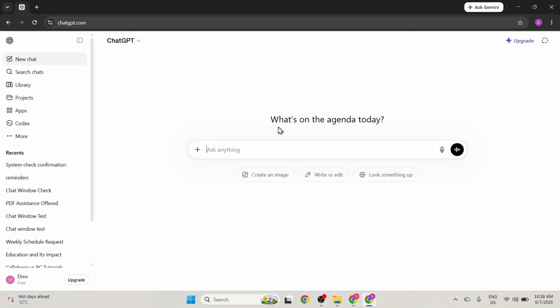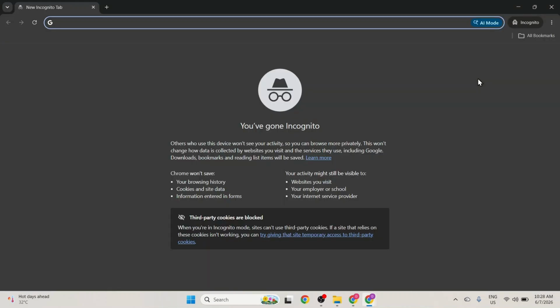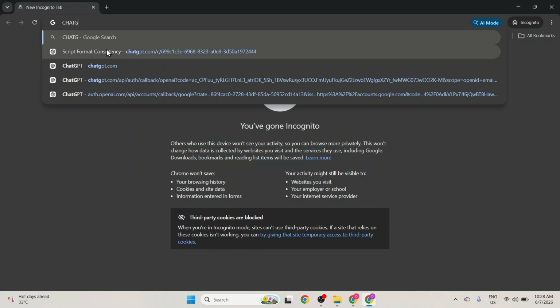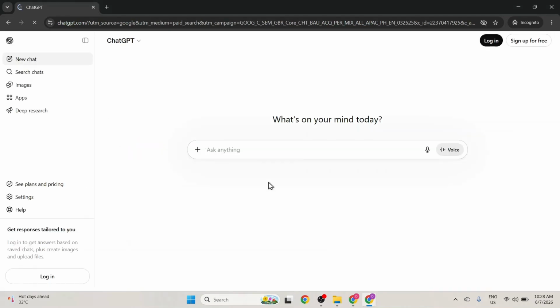I click the three dots in the corner of my browser window again and select New Incognito window from the drop-down list. Operating in an incognito window automatically disables standard cached files and runs a clean session without background cookie tracking. In the address bar of the private window, I type ChatGPT to run a search and select the official link from the results. Once the main page loads up inside the incognito session, I click the Login button on the upper right side to bring up the sign-in modal window.